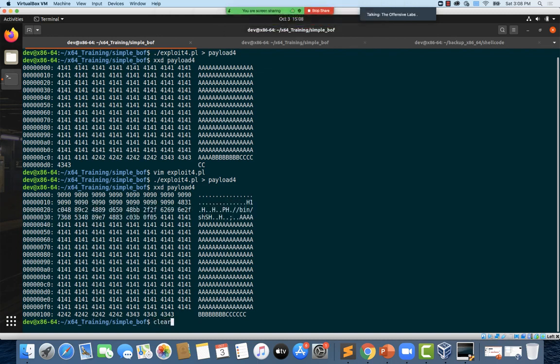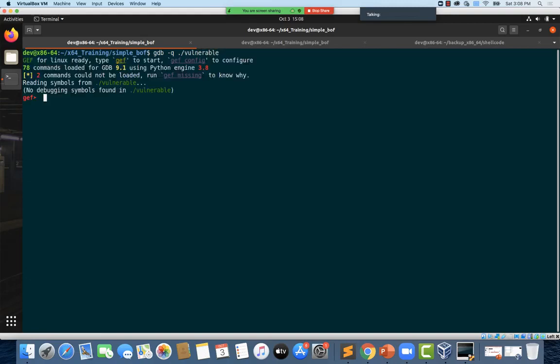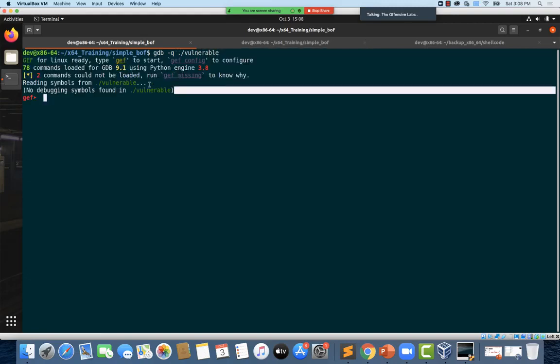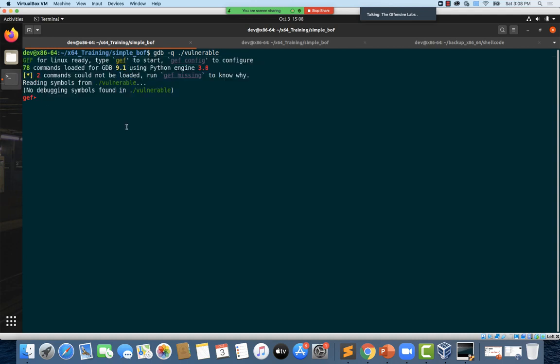Let's clear the screen, and let's use gdb -q vulnerable. So -q basically doesn't print a lot of information here. That's why I use -q. And let's set a breakpoint at main, and let's run the binary using payload 4.